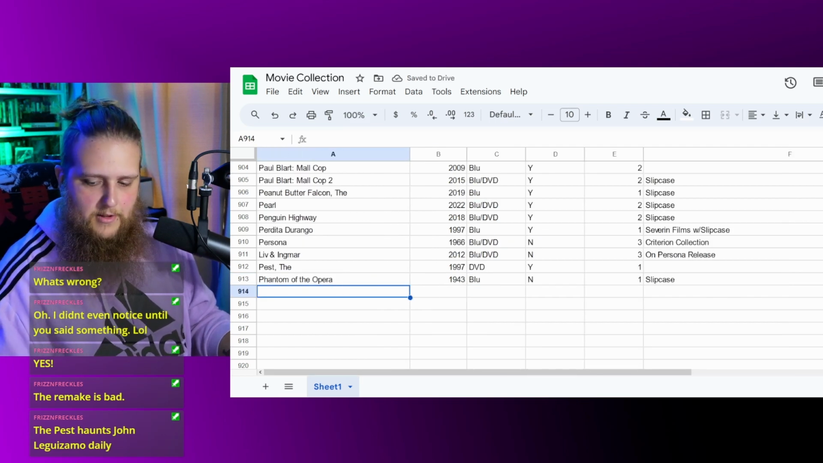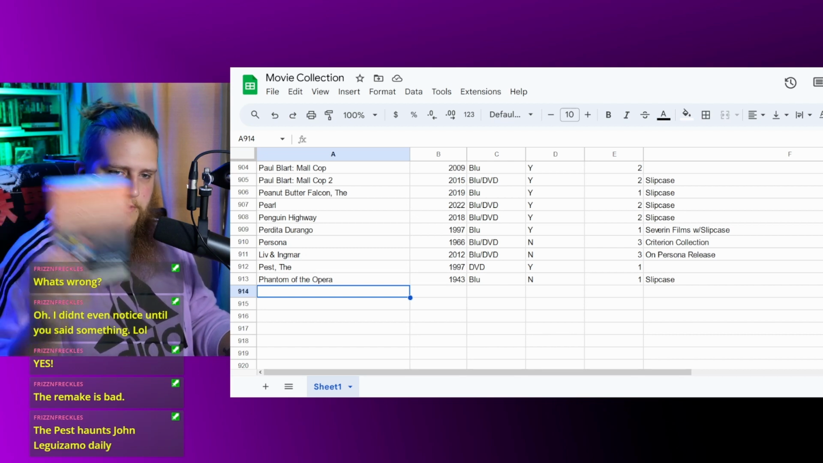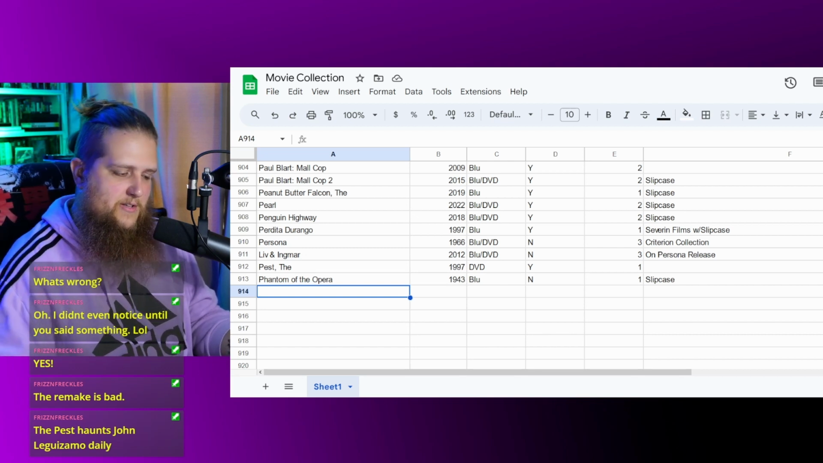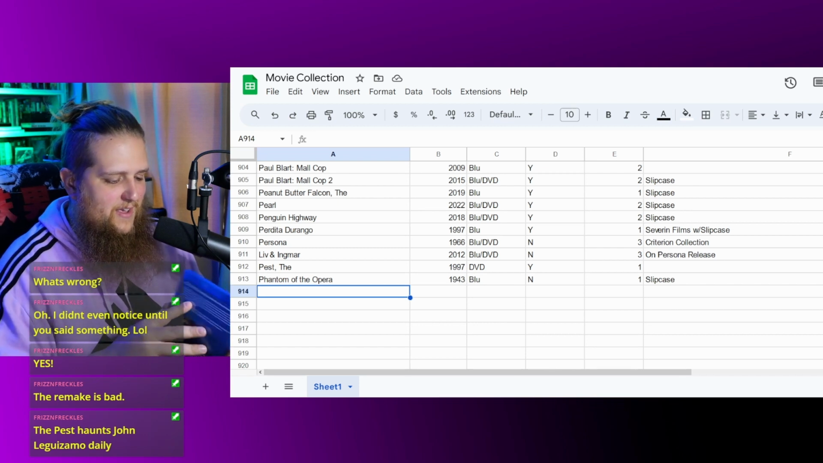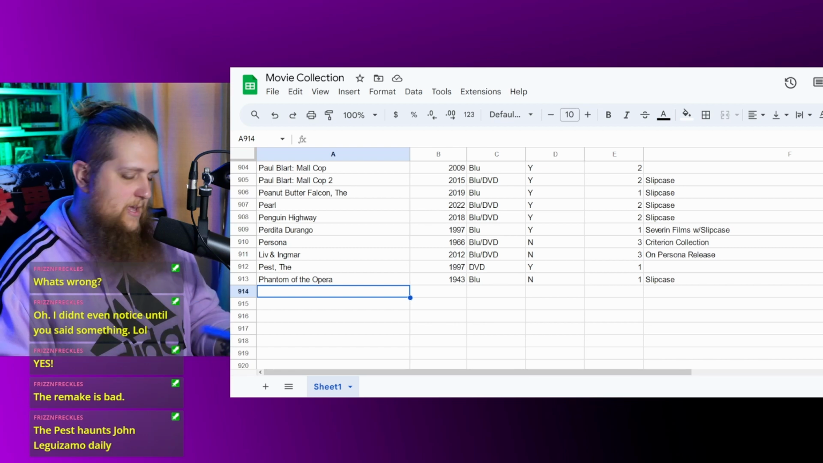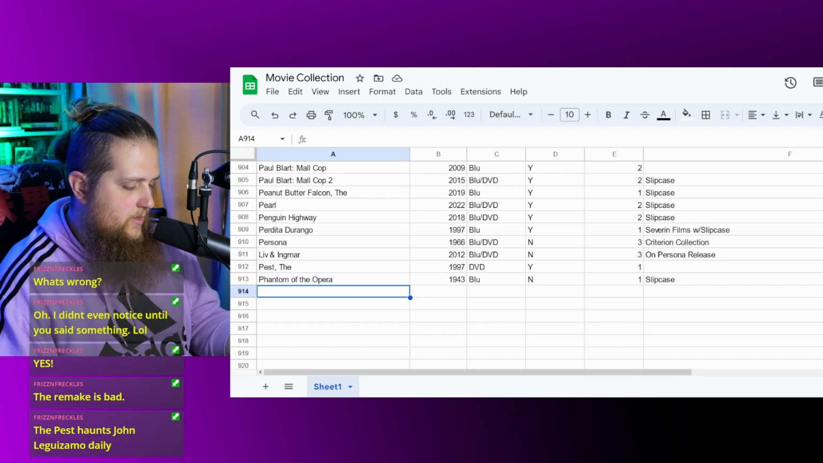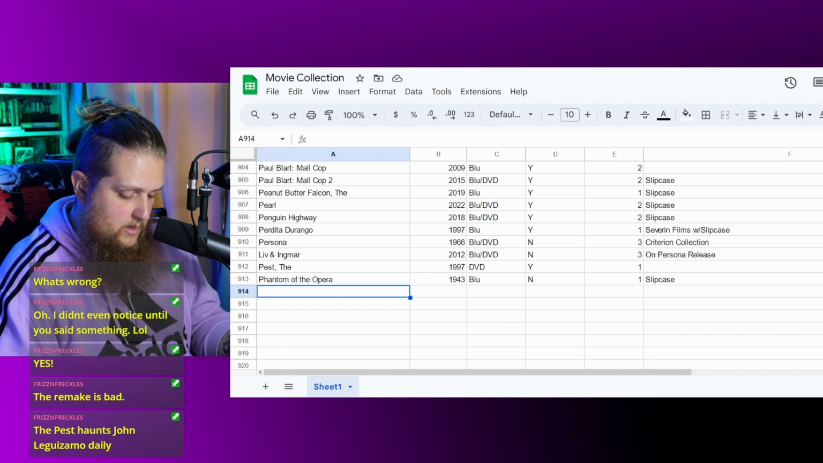Whatever. The Phantom Ship, pretty good. Did a short review on this. The Pest haunts John Leguizamo daily. Yeah, probably. If we ever met him, I want him to sign The Pest. That's the only movie of his I want him to sign. Not Ice Age or The Menu or any of his other bigger movies. I'm bringing The Pest. Boy, you are going to sign this movie.